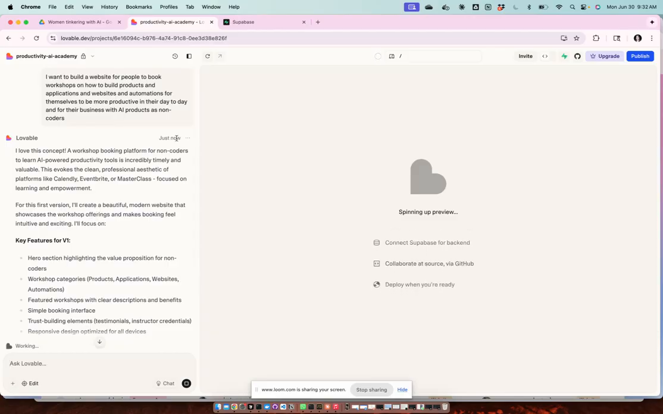So it says, I love this concept. A workshop booking platform for non-coders to learn AI-powered productivity tools is incredibly timely and valuable. Well, AI is rather positive often. This evokes the clean professional aesthetic of platforms like Calendly, Eventbrite, or Masterclass. Focus on learning and empowerment. So you already see that if you have a specific design in mind, you can obviously put this in. But Lovable also combines different designs.